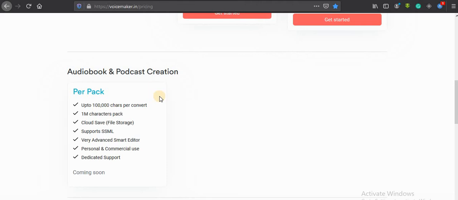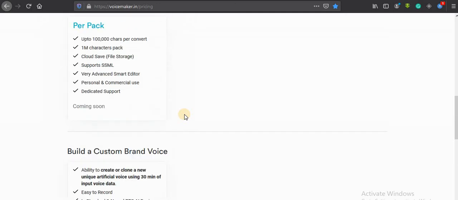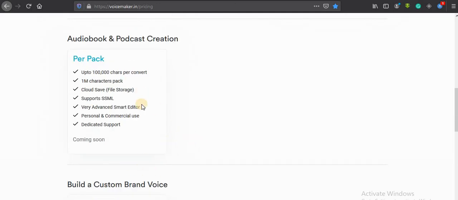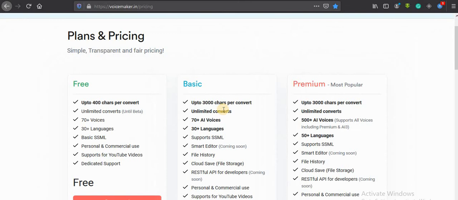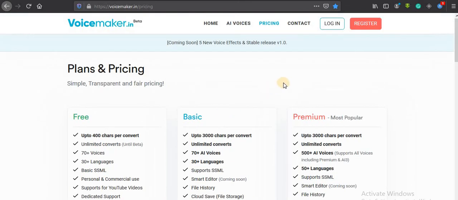So what you can do with VoiceMaker: audiobook, podcast creation, per pack you get up to 1,000 characters per convert, 1 million characters pack, cloud save, you can save it to the cloud. It supports SSML, a very advanced smart editor, personal and commercial use, dedicated support. These are coming. They are still under construction, but I think you have to come and check it out.